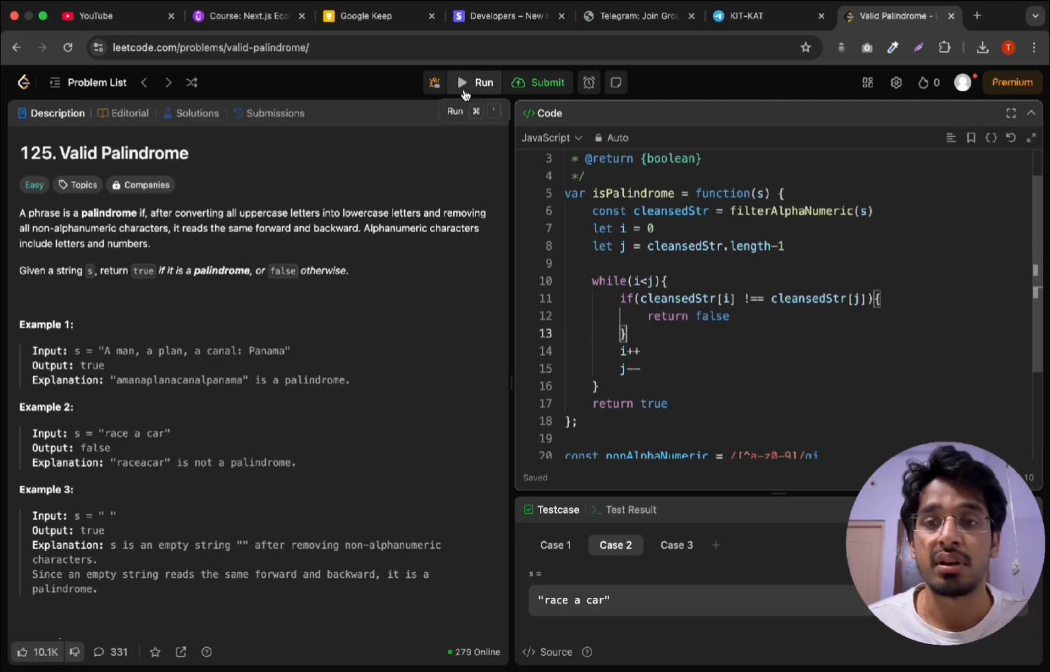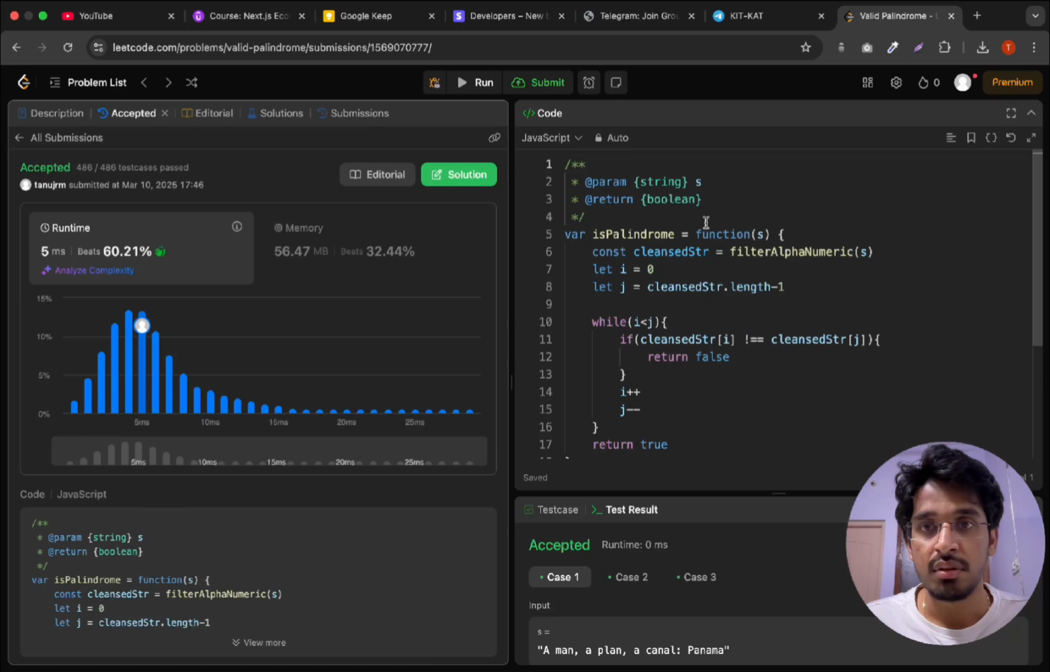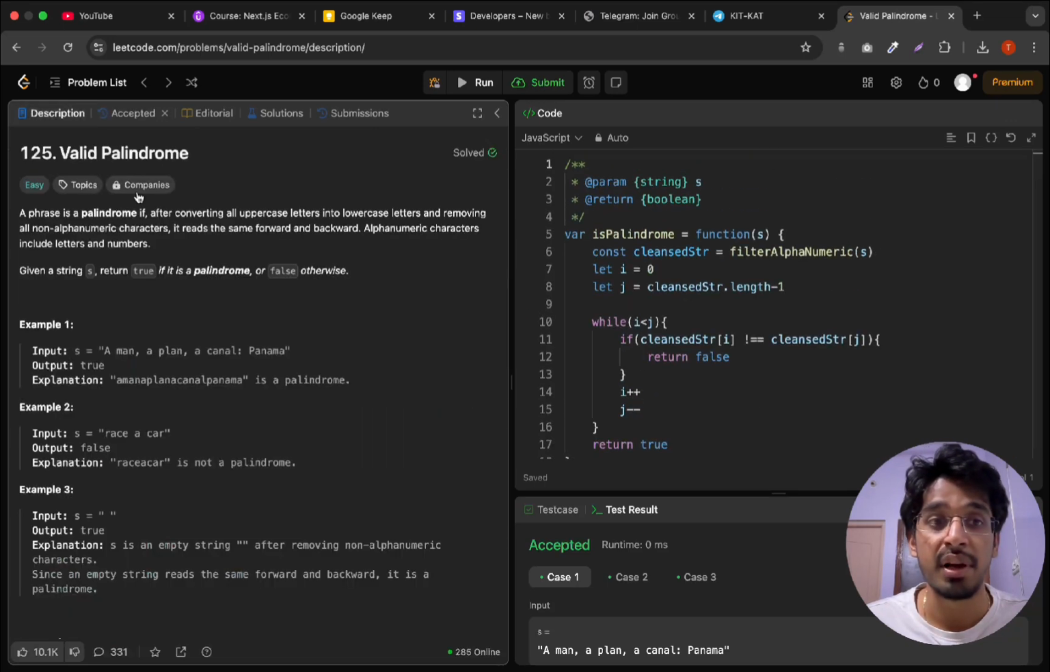So let's run this, and that passes. Let's submit. Okay, that looks good. So this is the solution for the problem valid palindrome. We have just solved the very first problem on strings, easy. Now let's move on to the second problem.